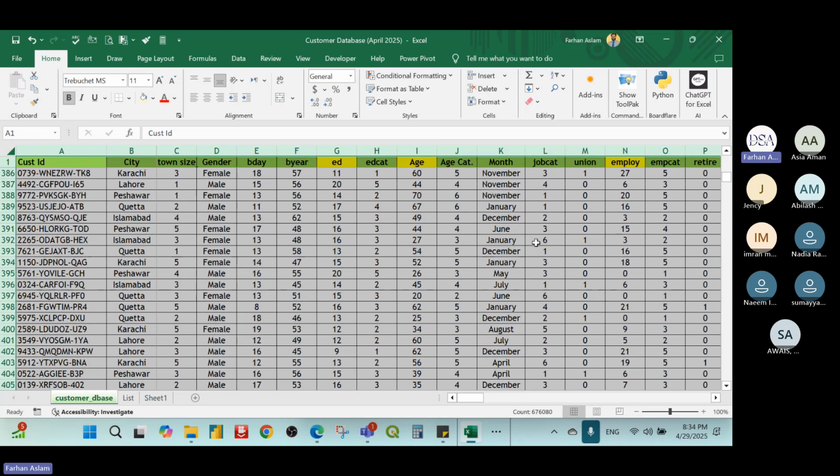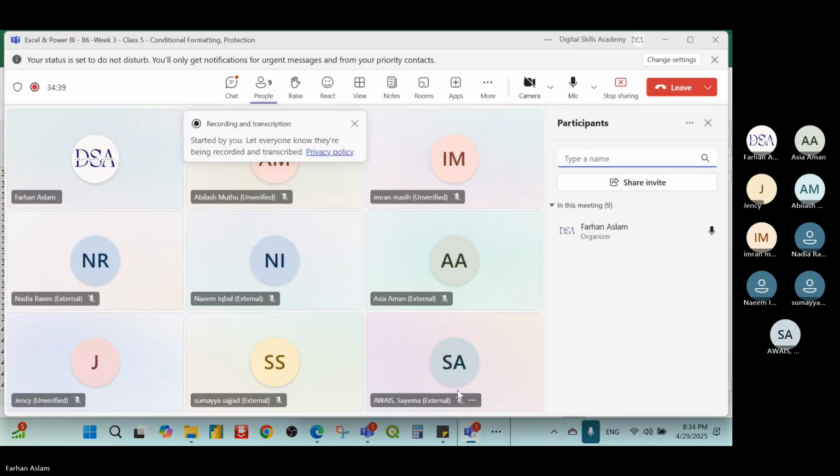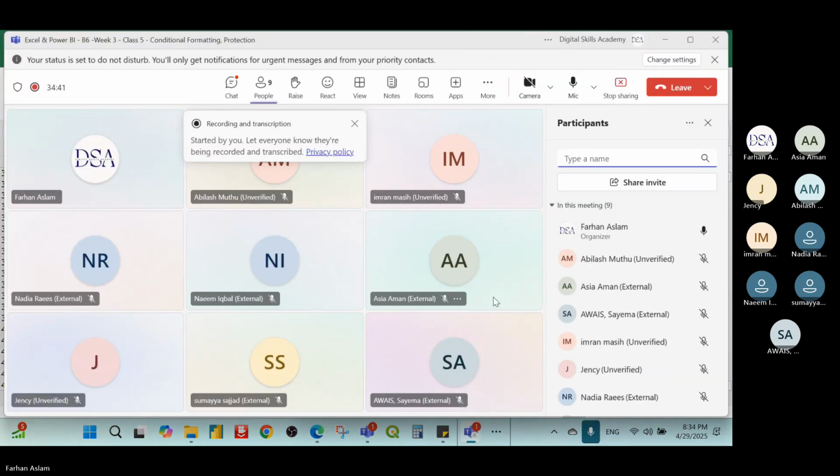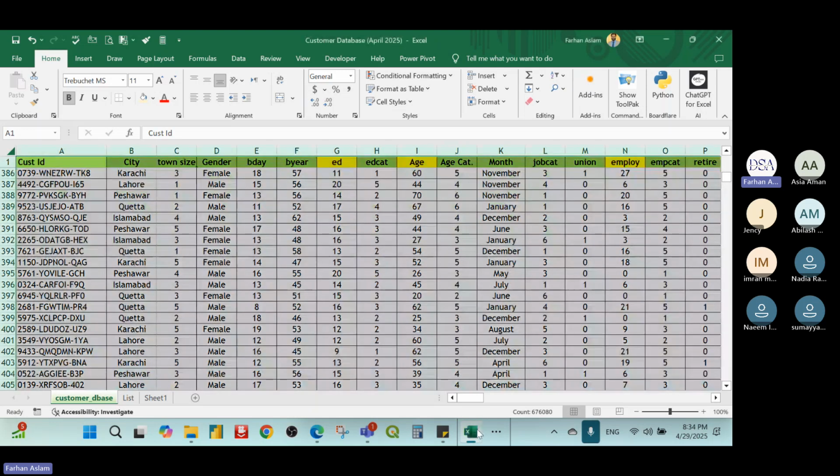So I hope you are clear about this conditional formatting thing. If you have any question regarding conditional formatting, please ask. Otherwise, I move on to the next topic. Any question from your side? No question. Okay.